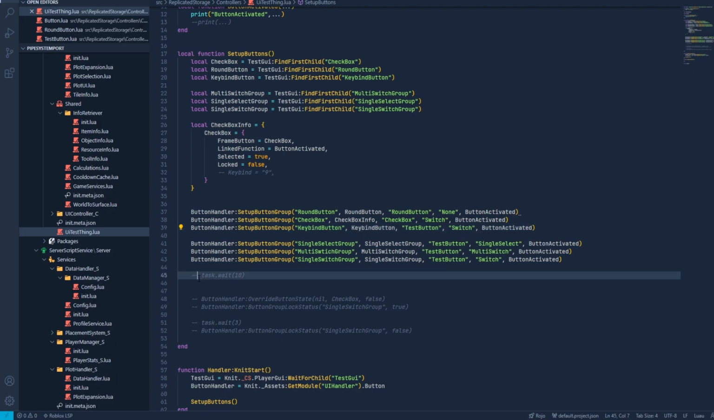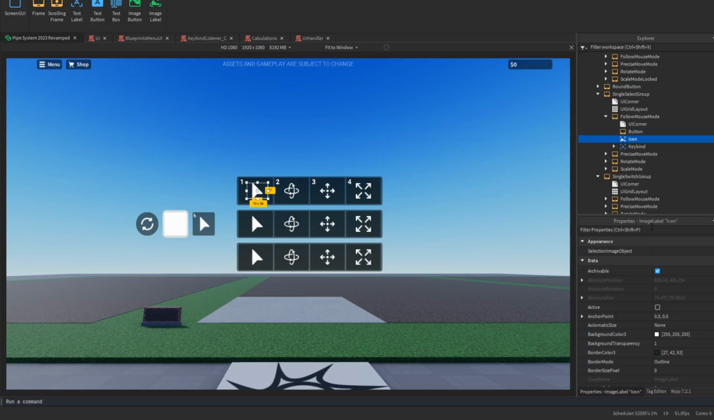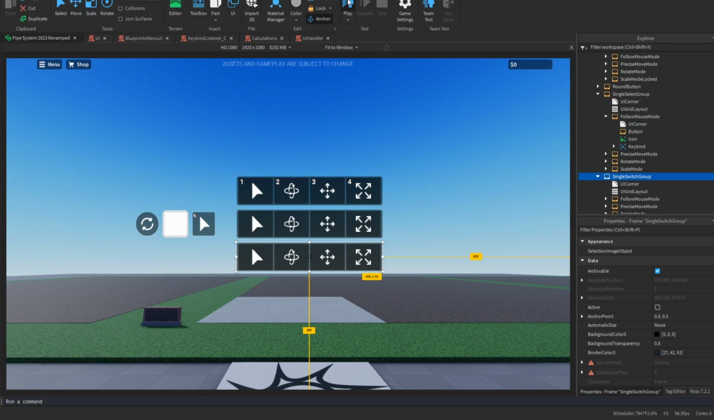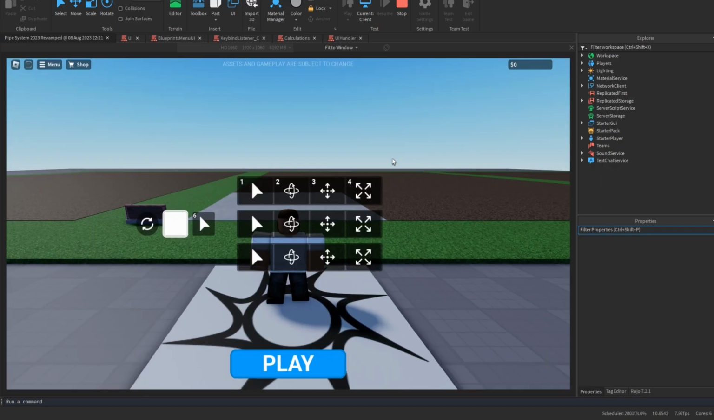Anywho, let's go ahead and do some testing. So let's go ahead and wait 10 seconds. Okay, so after we wait 10 seconds, what we're going to do is we are going to set the single switch group lock status to true. So the single switch group is the bottom. You may have seen this at the introduction of the video, and you can see, so we will wait 10 seconds.